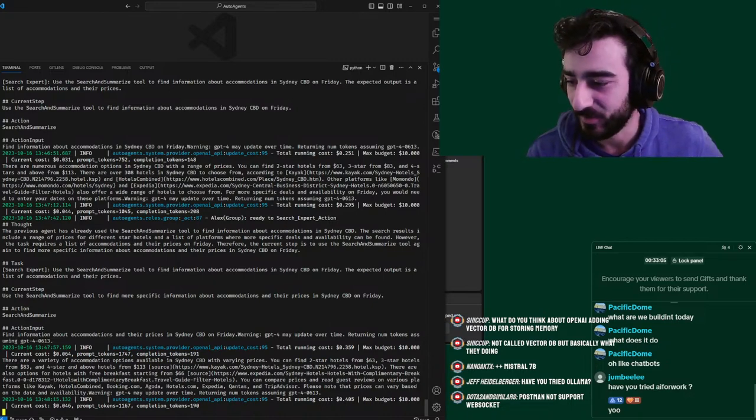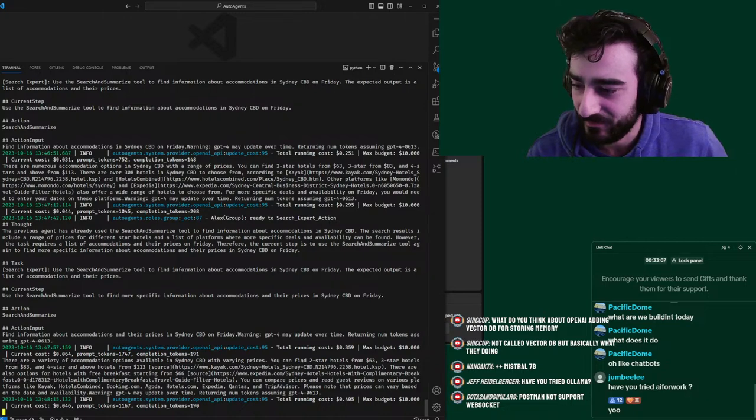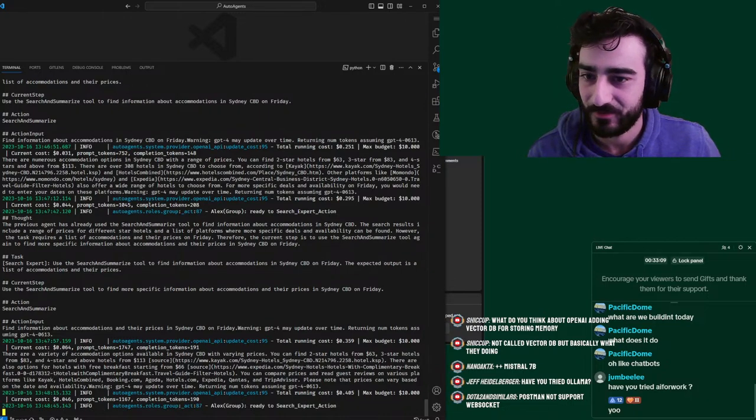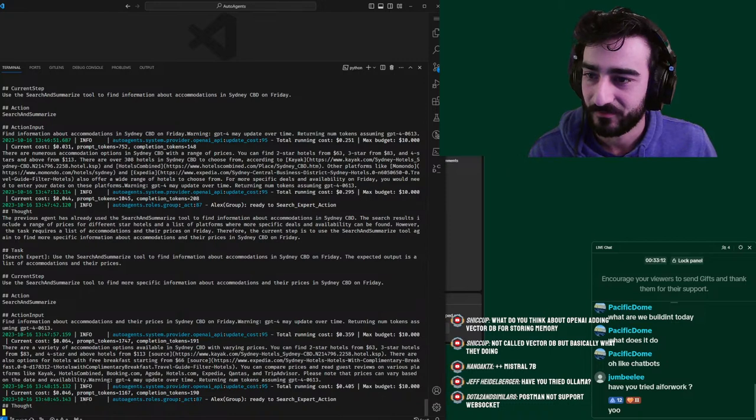Yo, Dota 2 says, Postman not support WebSocket. I think it does now. I think it was just an issue with the tool itself.